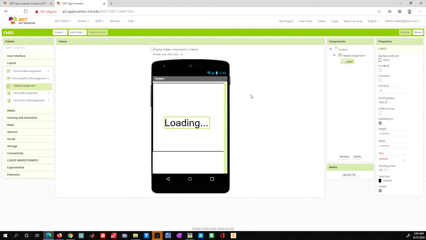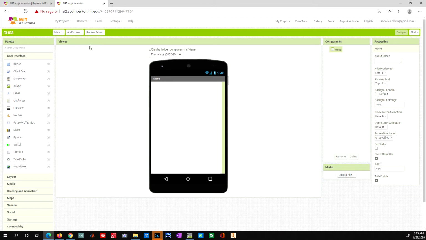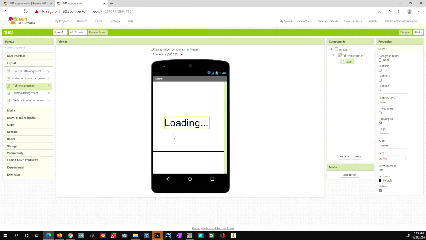And then after, maybe 1 minute, I'm going to change from this screen to my secondary screen, which is my menu. So I'm going to add a screen, and the name for this screen is going to be menu. So I go into my menu, but before that I need to create the program for this main screen.